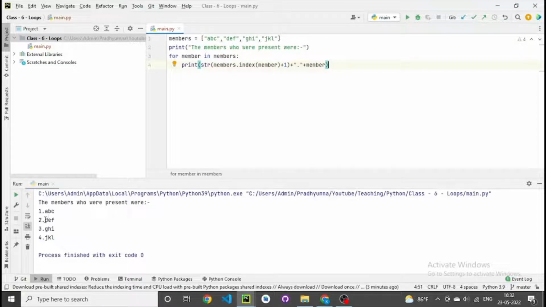But instead of this, if we had to print it separated by just a comma, and we did not need a line break over here, then we are supposed to do it differently.